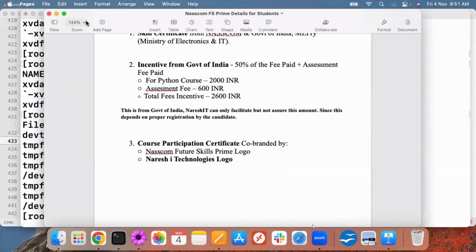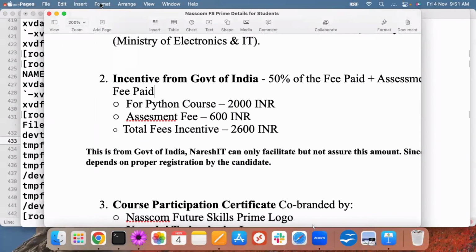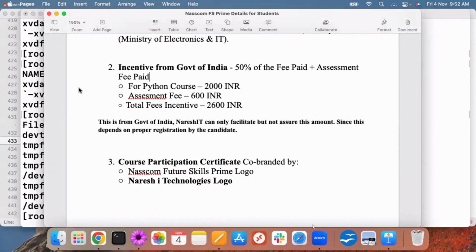The second one I said is about the Government of India incentive. I don't know how much you guys have paid, but 50% of it would be reimbursed back to you. The maximum limit is 8,000 for a deep skilling course like this. I don't think you paid more than 16,000. So whatever you paid, 50% of it would be reimbursed. And the assessment fee you pay to NASSCOM, 600 rupees, that also would be reimbursed to you.